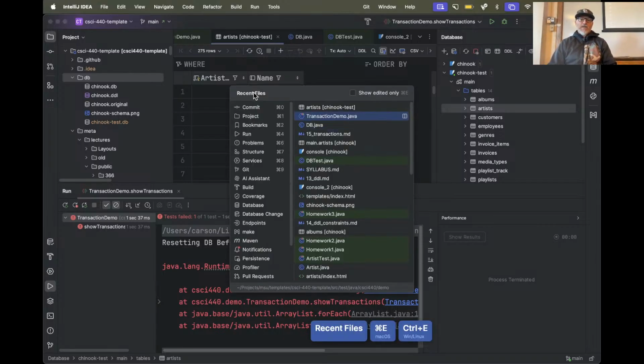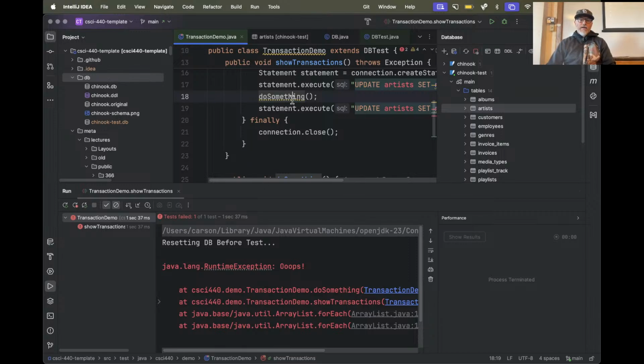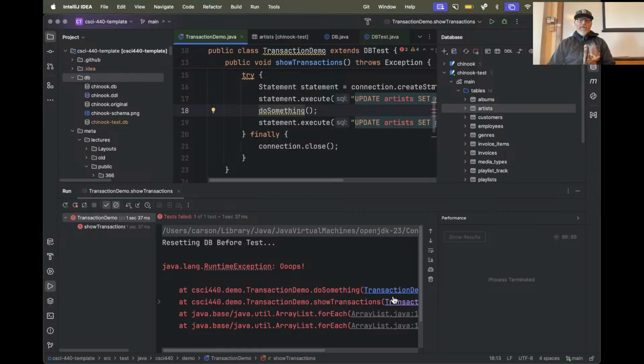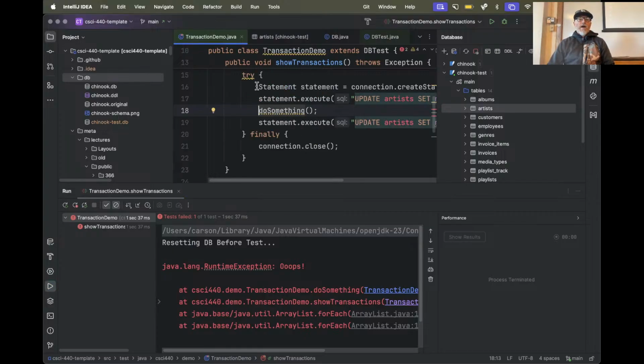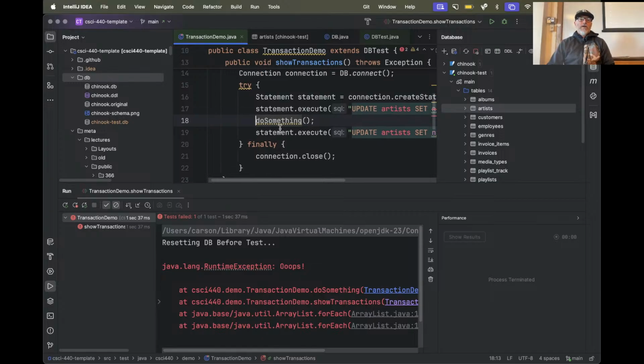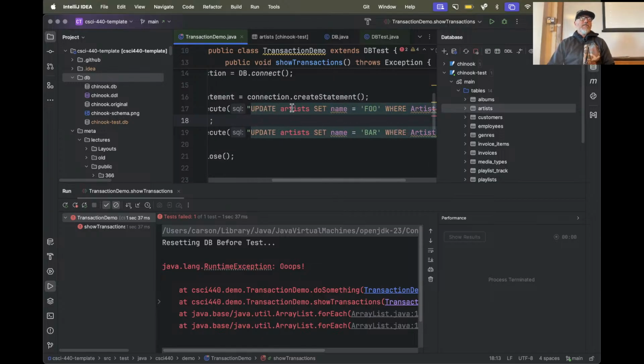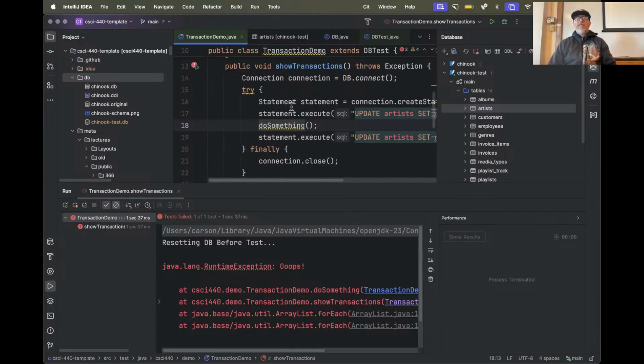Because an exception occurred right here, right? If you've never seen this before, you can click on the stack trace and see exactly where things happened. So right here, an exception occurred, and the first statement was committed to the database because this connection is in auto commit mode. And the second one obviously never executed, right? It never executed, okay?